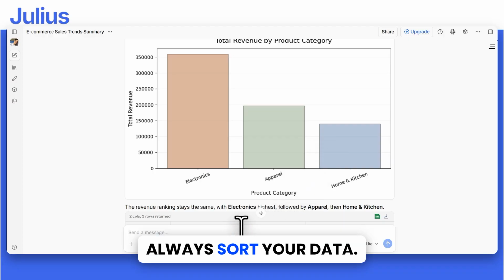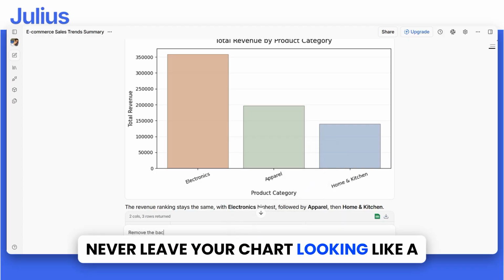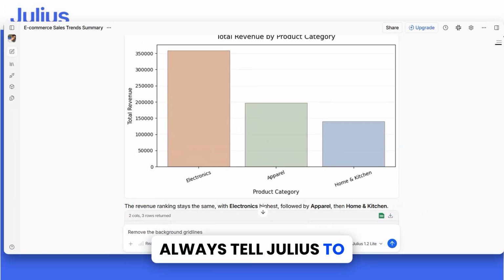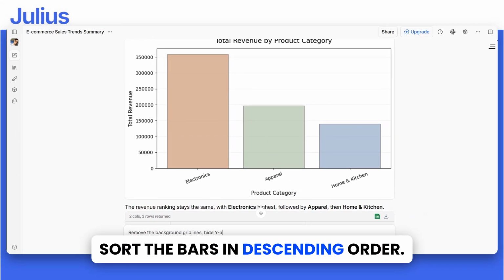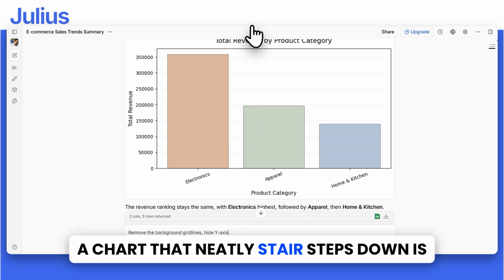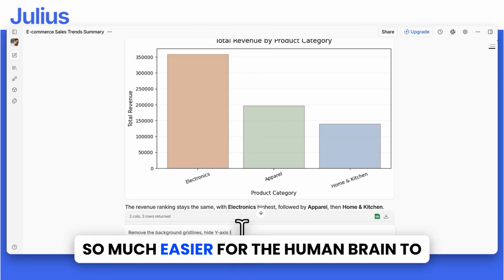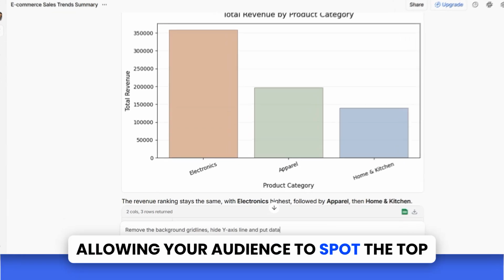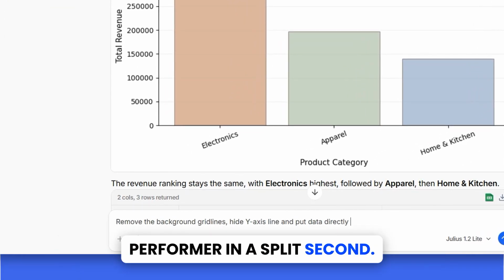Third, always sort your data. Never leave your chart looking like a random, chaotic skyline. Always tell Julius to sort the bars in descending order. A chart that neatly stair-steps down is so much easier for the human brain to process, allowing your audience to spot the top performer in a split second.